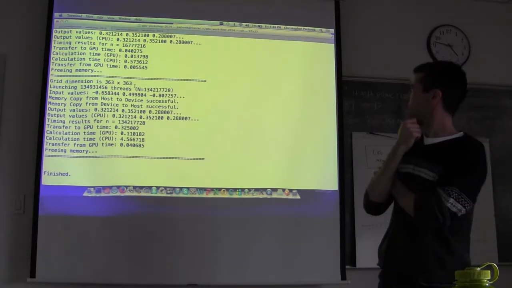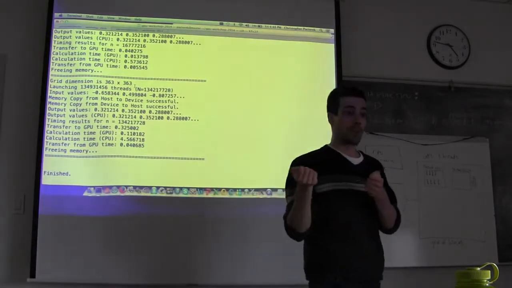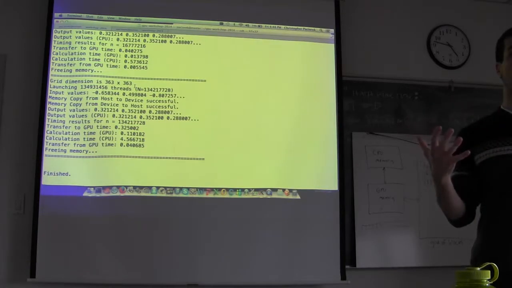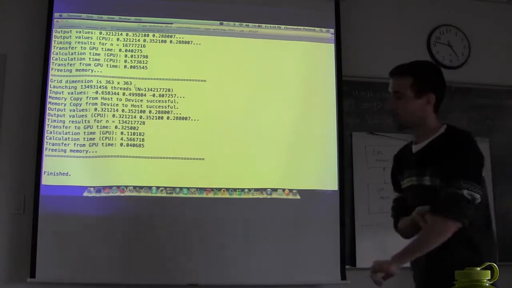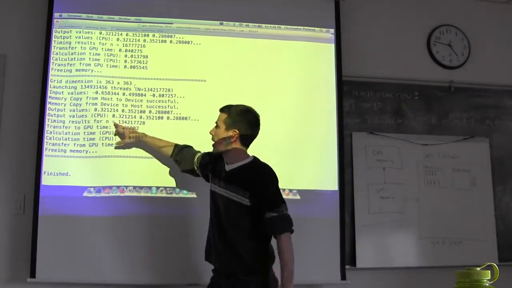I don't think I have too much more to say about this. This is a little bit unfair to the CPU because I could have written the CPU code such that I distributed the CPU job across multiple cores, because this is a multi-core machine. So in some ways it's a little bit unfair. But you can see we're getting the same results back from the GPU.